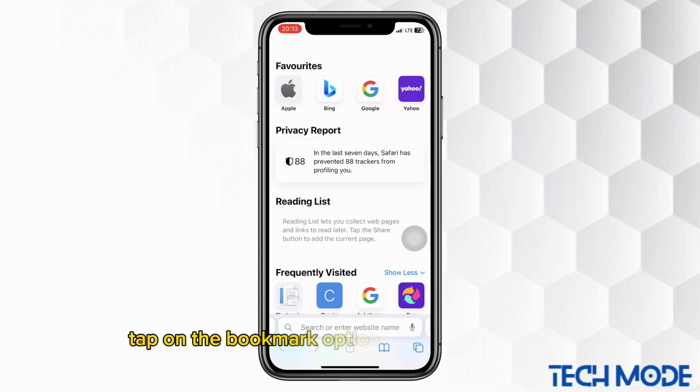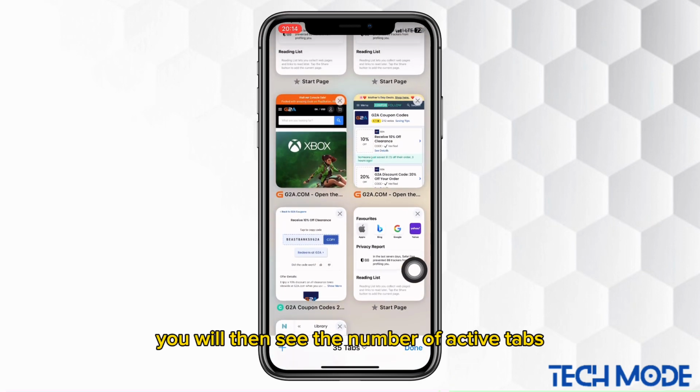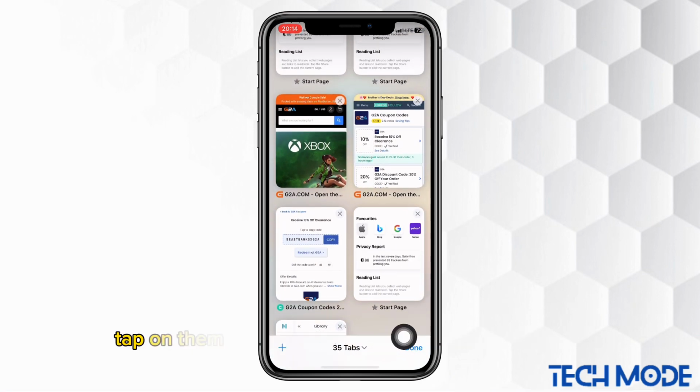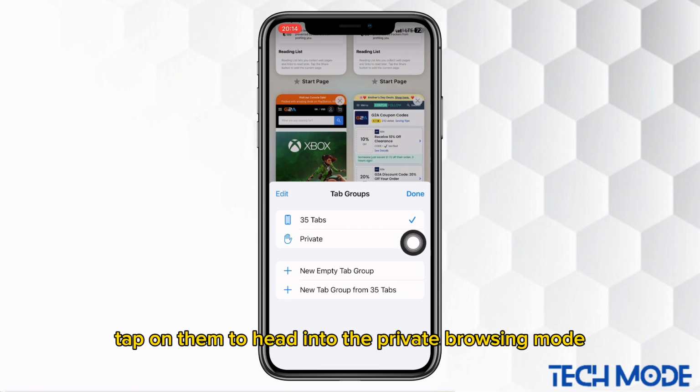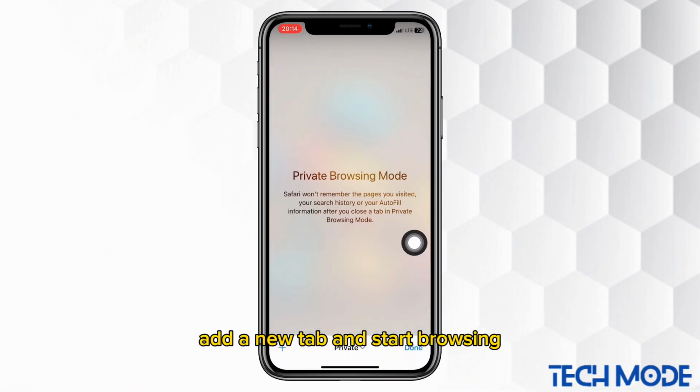On this new tab, tap on the bookmark option on your bottom right. You will then see the number of active tabs on your browser right here. Tap on them to head into the private browsing mode right here. Add a new tab and start browsing.